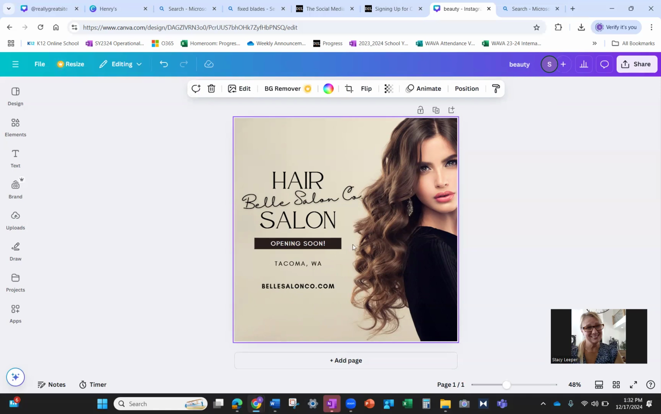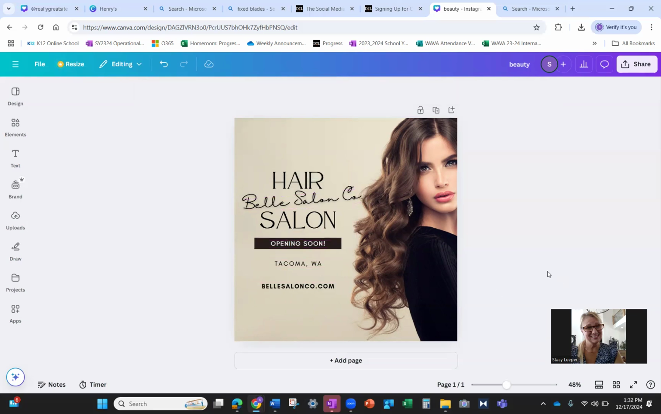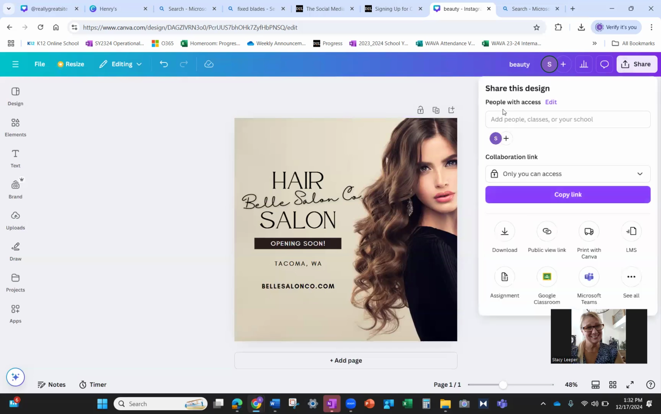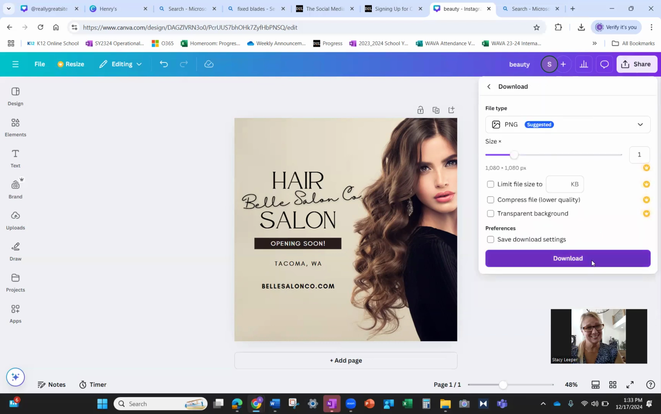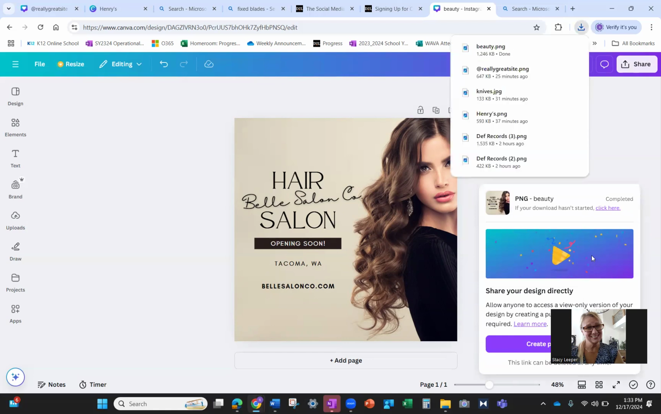Now that's really simple. Okay, what do I have? I know it's hair salon. It says that. I have the name. I have opening soon, Tacoma, Washington, Bell Salon Co. Guess what? That's it. I'm going to click share and click download and then I'm done. I just upload that and that's worth 20 points.